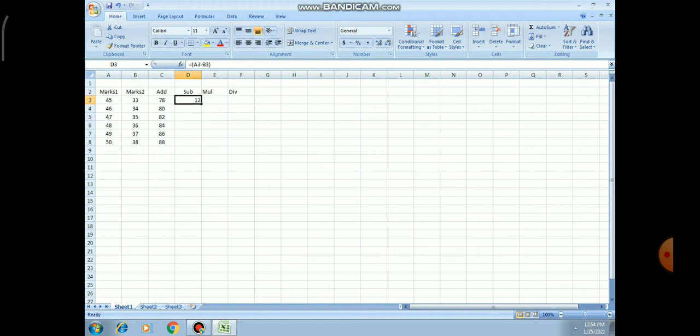Similarly again I can use the drag and fill option and apply this formula for all the rows. You can see here subtraction is performed. Similarly I can perform multiplication operation: select the cell, apply the formula, equal to sign, bracket start, the first number which you want to multiply, then we select the cell that contains the second number, bracket close, and multiplication is performed.